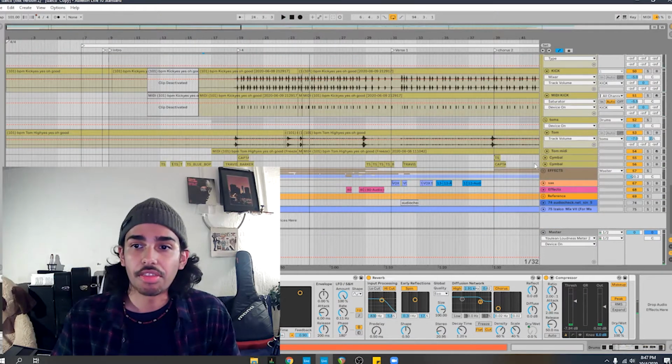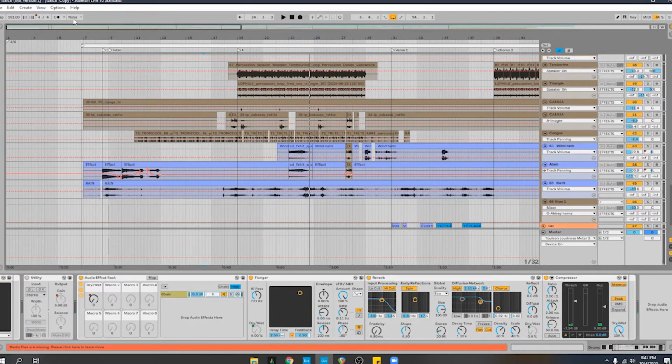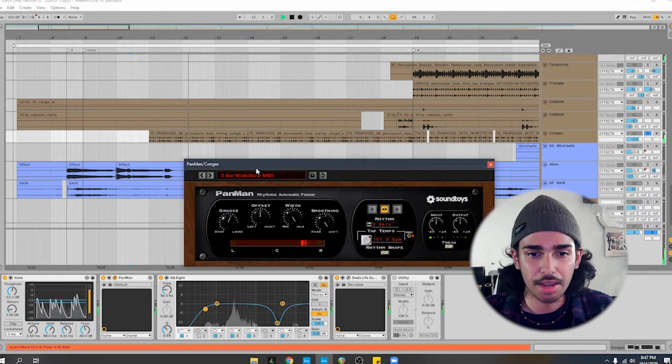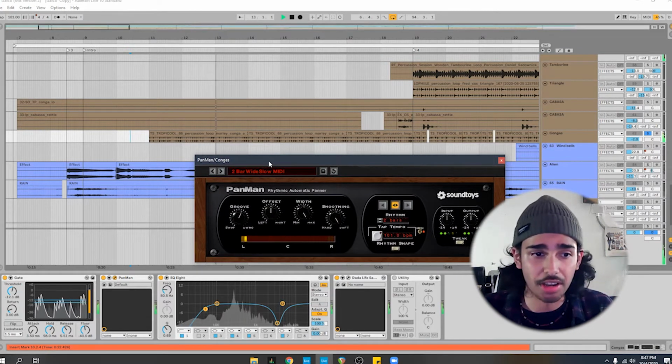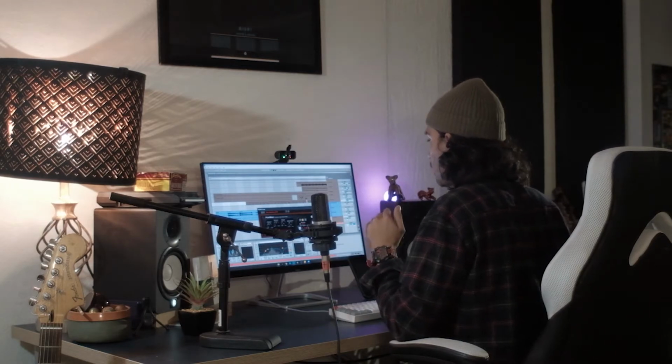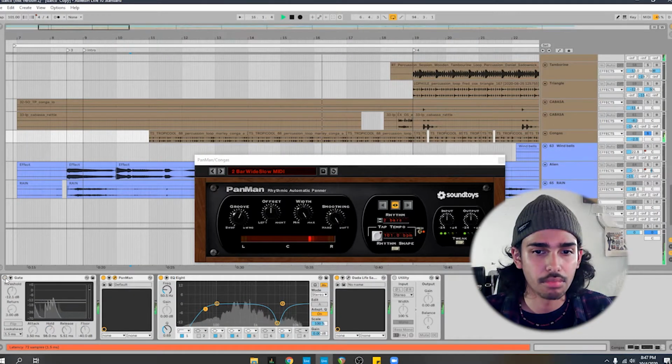Another very interesting thing is that I have some congas, and these congas are panning left to right all the time. If you have headphones, you can hear it, and I have gated them. So only certain hits come through. Without the gate, with the gate.